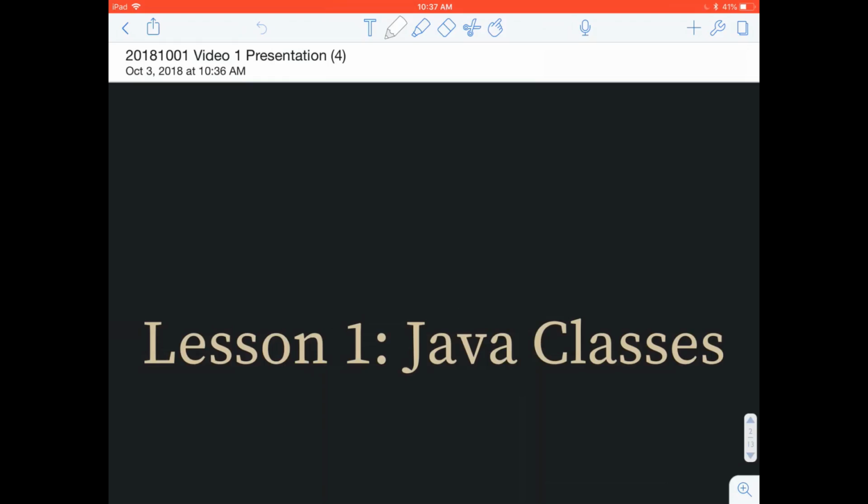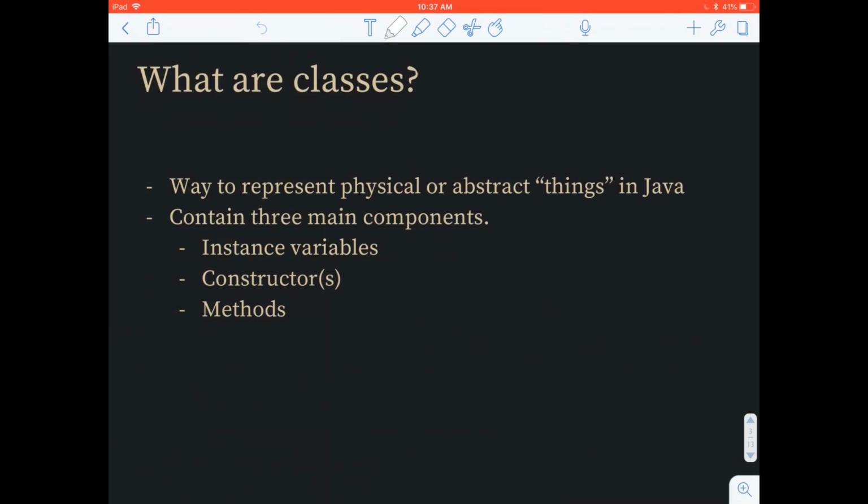Hi everyone, today we're going to be talking about Java classes. So what is a Java class? A Java class is a way to represent a physical or abstract thing in Java. Classes contain three main components. They contain instance variables, constructors, and methods.